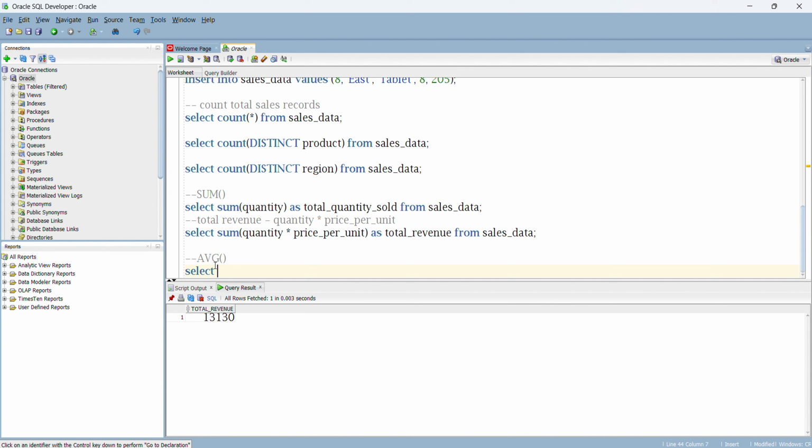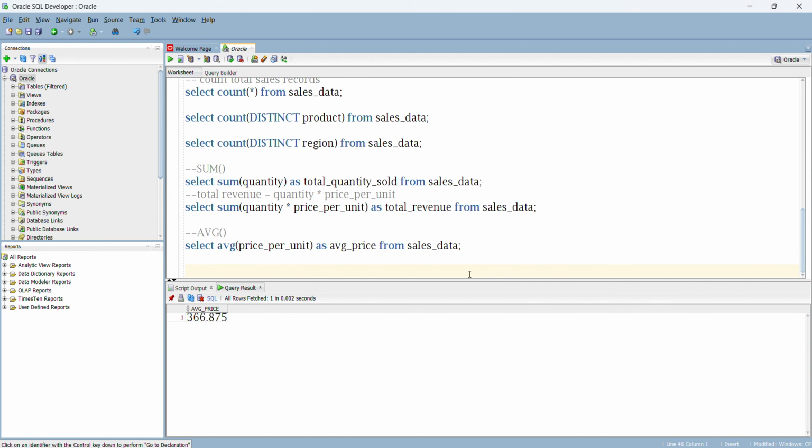So we can write select AVG, which is our average function, and then price per unit. So we want to estimate what was the average price per unit, and then as average price, and then from table name, which is our sales data table, and let's run this. So you see, the average price was $366.8795.